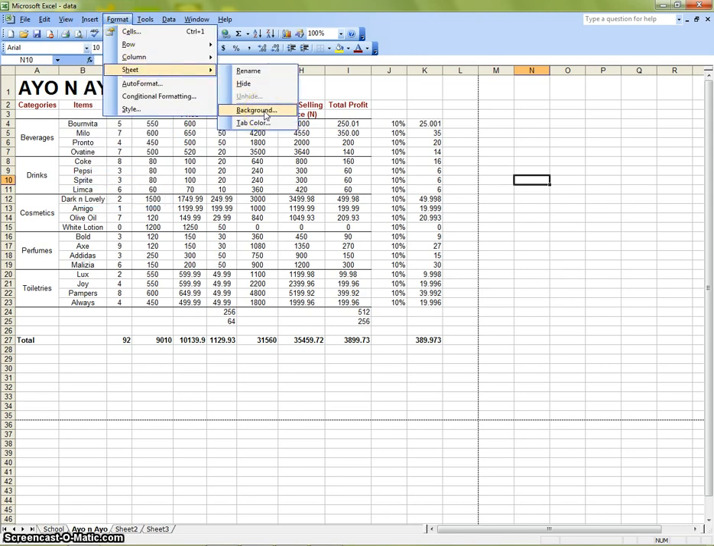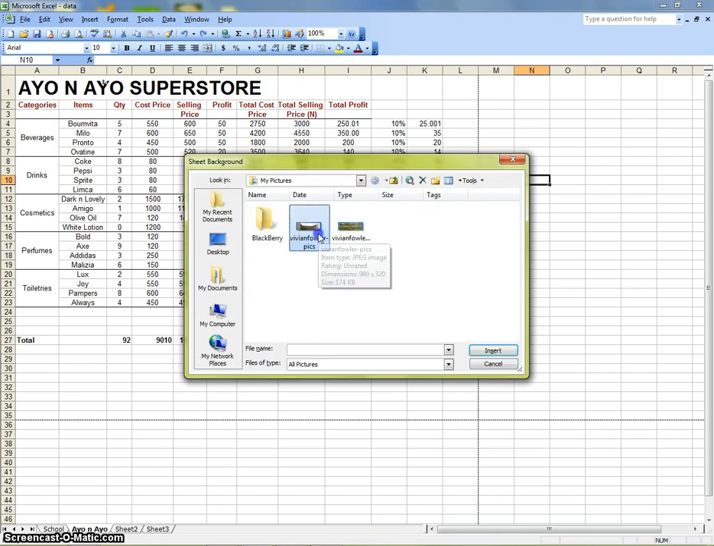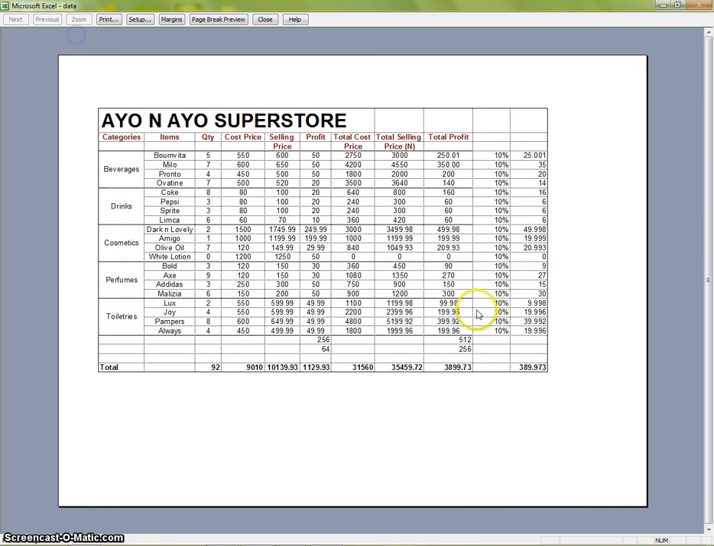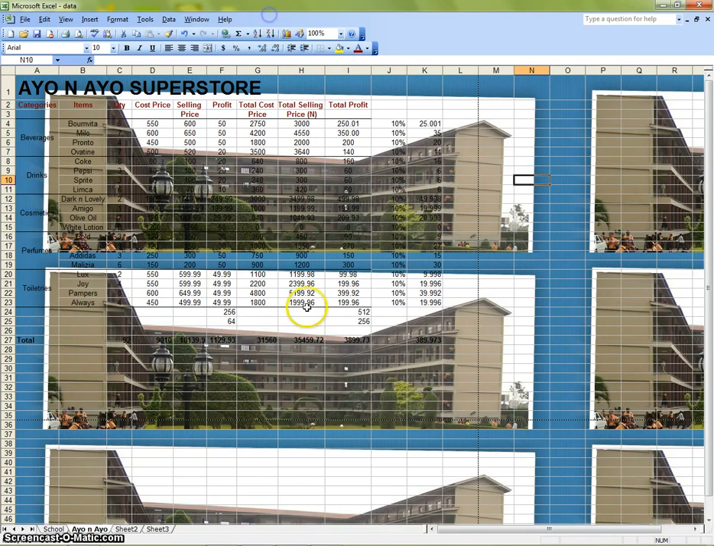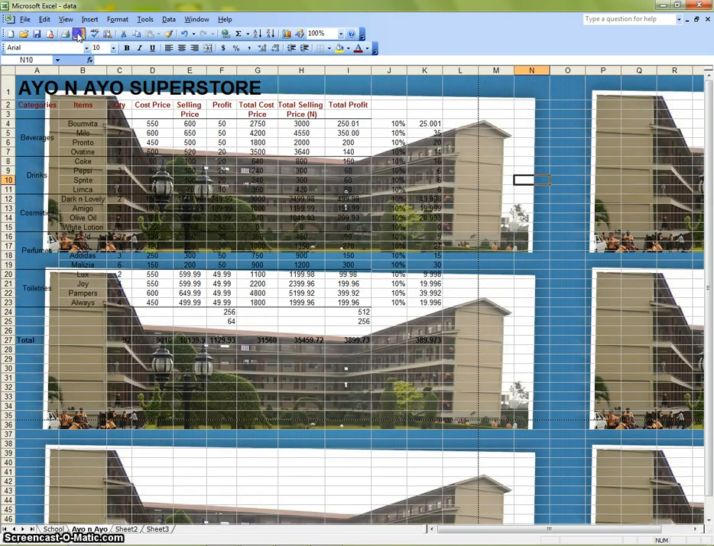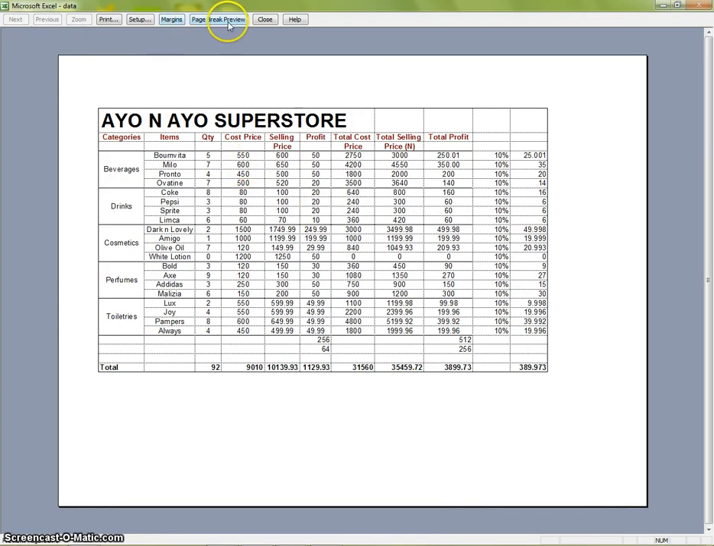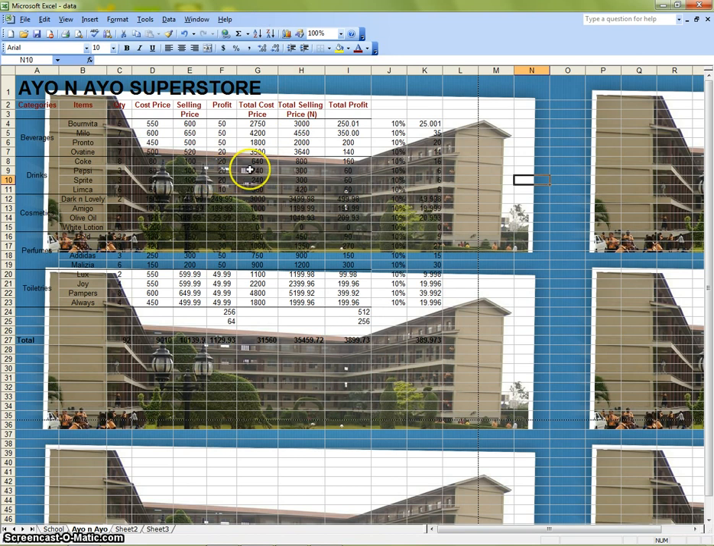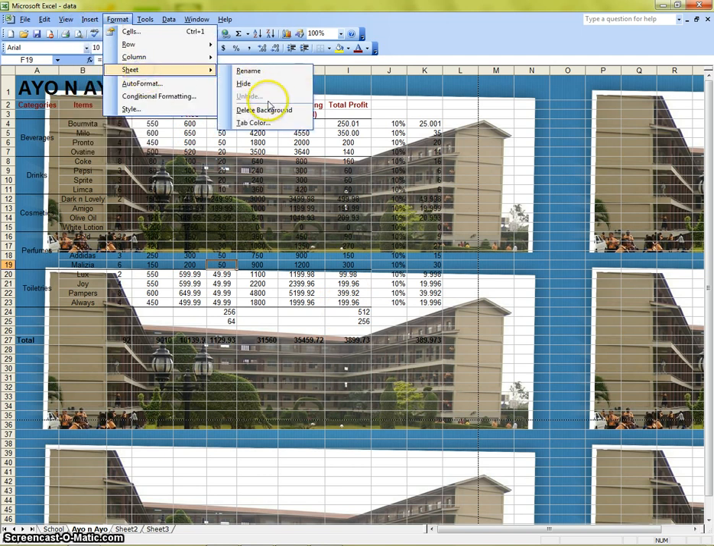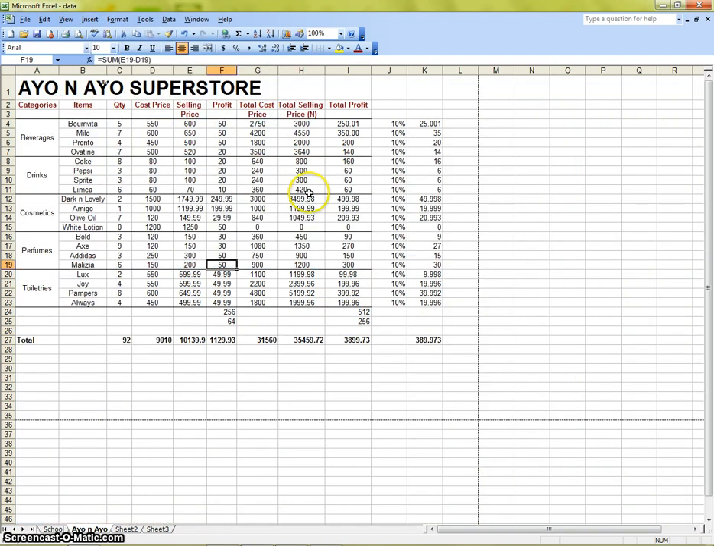So what I'm going to do now, if I click on background, I can choose any picture as my background. So you can see it can insert, you can put a background picture on your sheet. If I click on print preview, you won't see the picture there, but here you see the picture as a background of your sheet. Then if I'm working on it, you see the picture on my sheet. So it depends on what you want to do. If you don't want to put the background, you can always remove the background. If you want to put the background, you can always put the background.